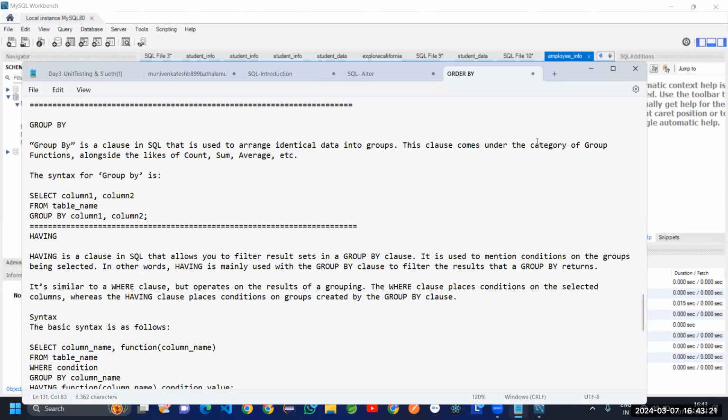This clause comes under the category of group functions, alongside the likes of count and sum. These are group functions, that means aggregate functions. This is the syntax for GROUP BY: select column 1, column 2 from table. Here we need to mention GROUP BY, and in GROUP BY we can mention multiple columns. Here the columns must match.